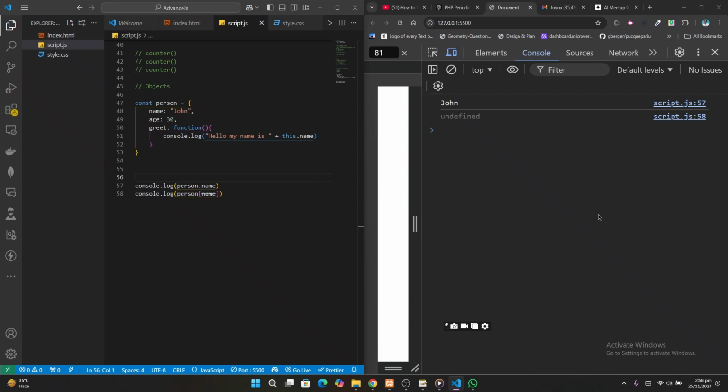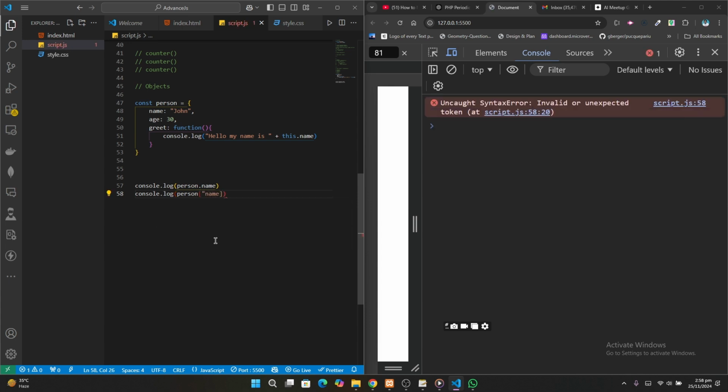You understand? So okay, sorry, you have to put quotation marks around like that. All right, so this is how to access the content of an object. First of all, using a word. This is the dot notation, and then we have the brackets notation.